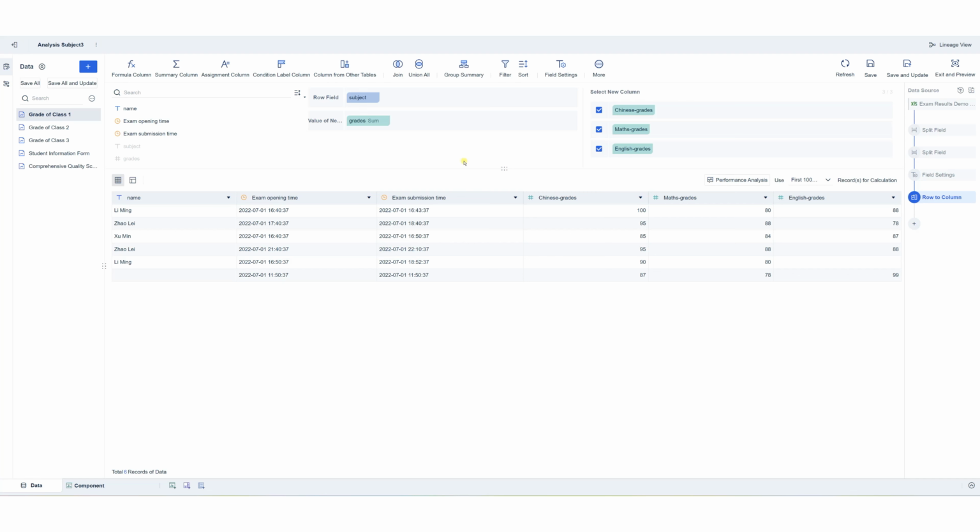Next, we need to handle duplicates. Currently, the data is small, so we can easily spot duplicate names, like Li Ming and Zhao Lei. If the data were larger, we could click the drop-down arrow to automatically calculate the number of unique records. We can see that Li Ming has 2 records, indicating that there are duplicates.